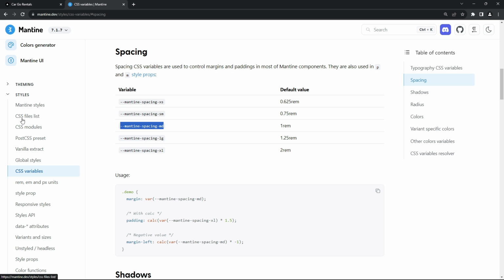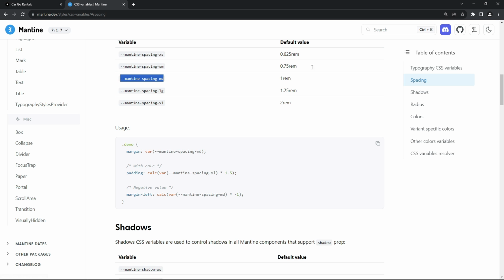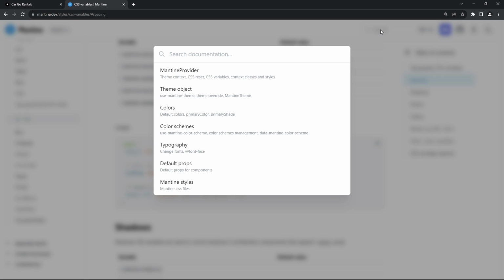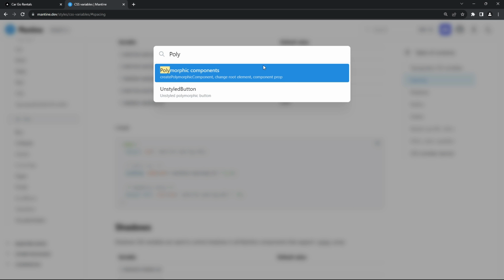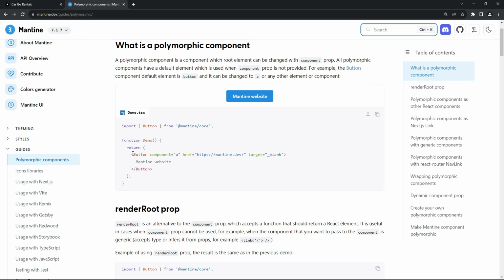What I'm going to use is a concept in Mantine called polymorphic components. A polymorphic component is basically when you want to turn one component into a different component. And why would you do that if you can just have that as its own component? Alright, so for example, I want to use a button component from Mantine, but then I want to turn it into an anchor or maybe a link element.